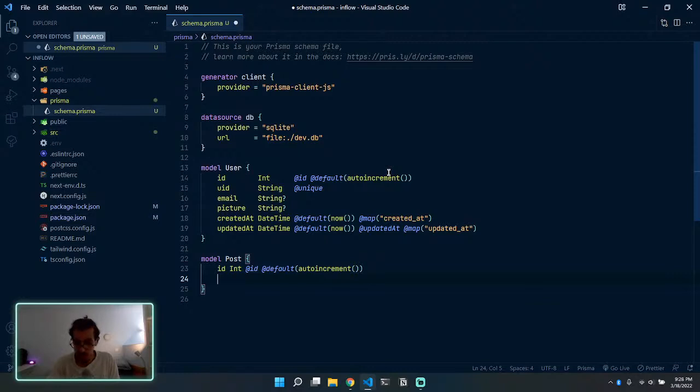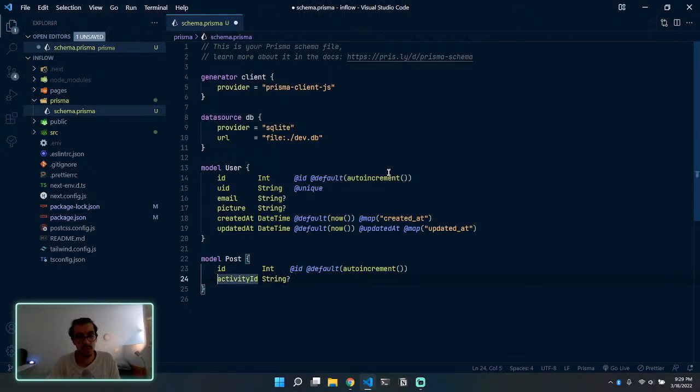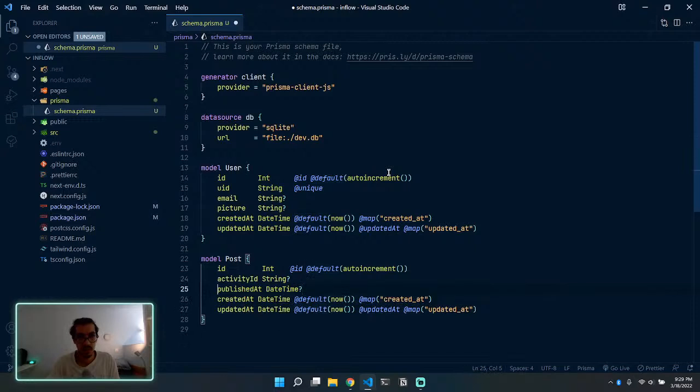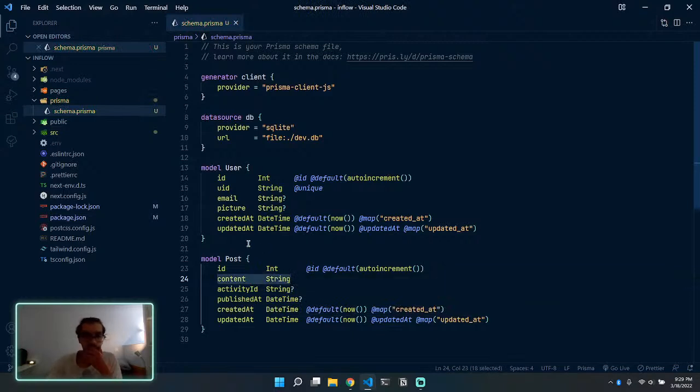And for the post, I don't know. I guess we can have a post ID or a LinkedIn ID or activity. How about activity ID? And say it's a string, but only if it's published. So I'm going to say published at, it's going to be date time, default, nope. Created at and updated at. I guess we're gonna have some content string. That's the content of the draft. That's not the content as defined by the share API.